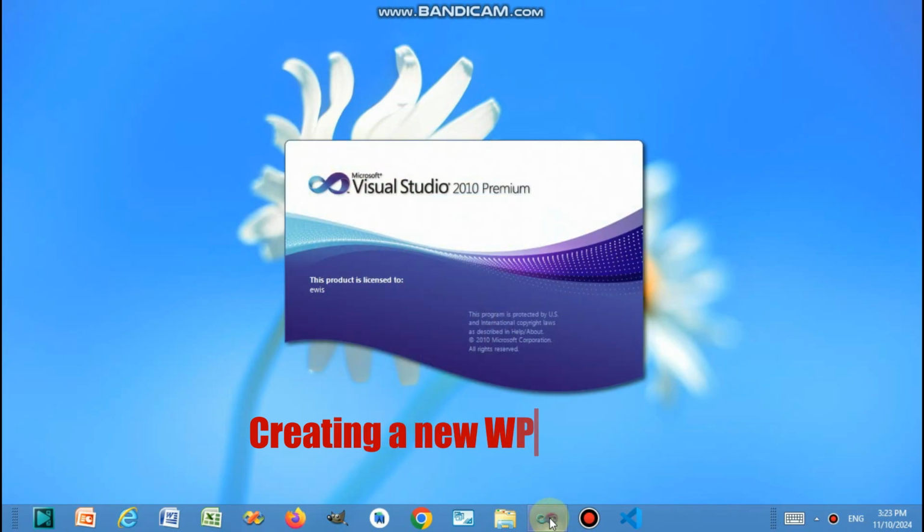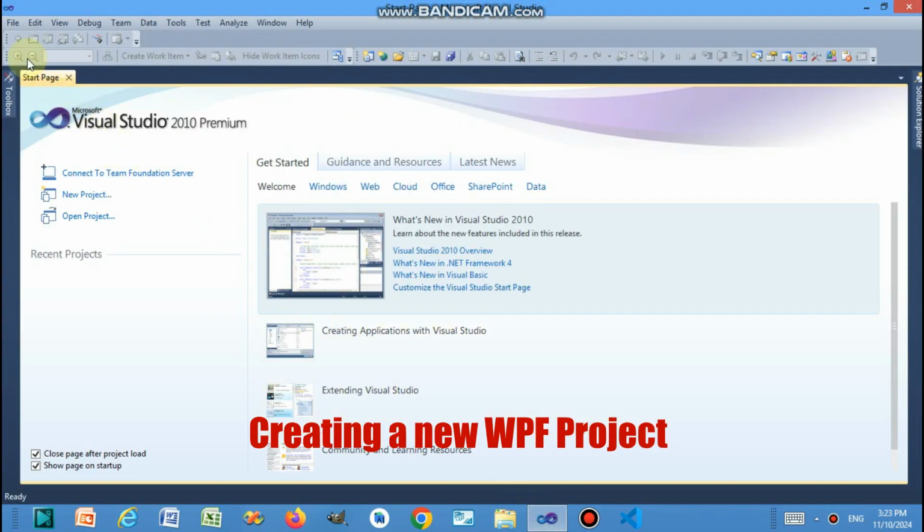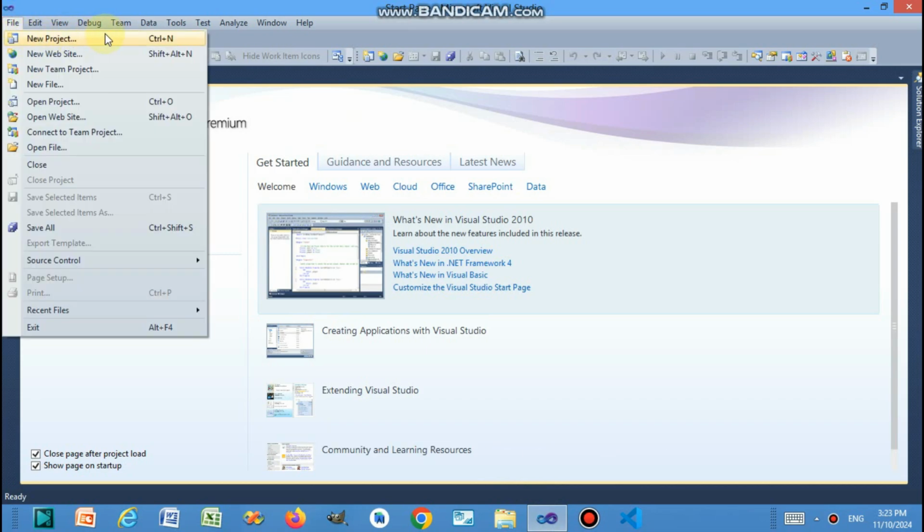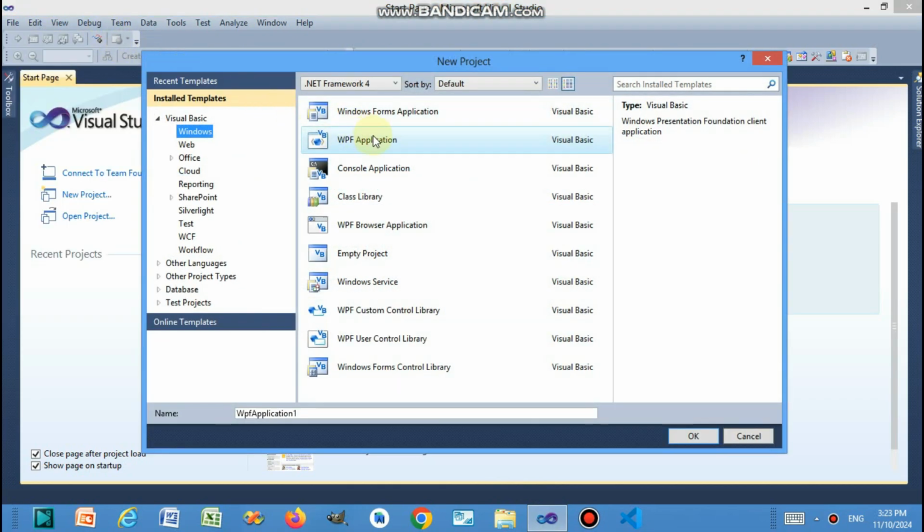First, open Visual Studio. Then, go to File, select New Project, and choose WPF Application. Name your project and click OK.